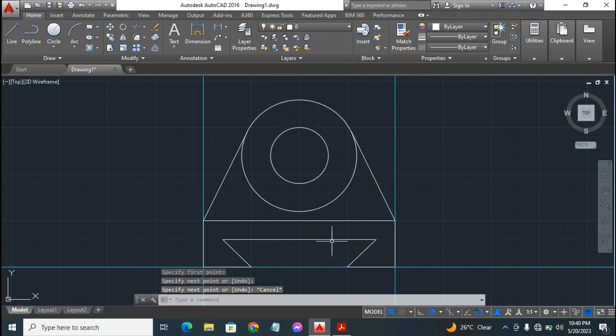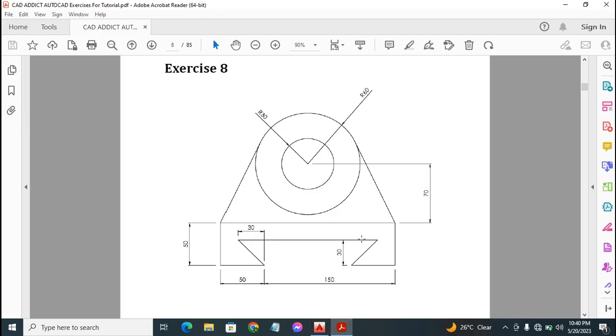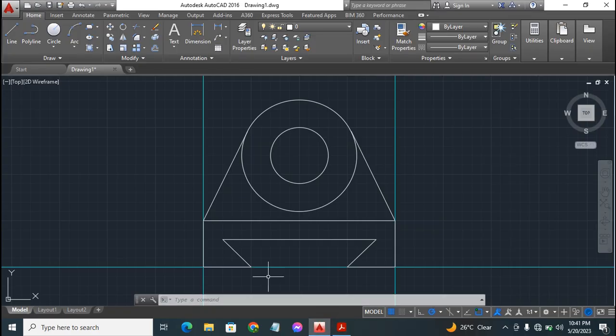So that's our shape right there. So yeah, back to PDF. That's our shape right there. Next up, we want to put in the dimensions. All right, so let's do that.